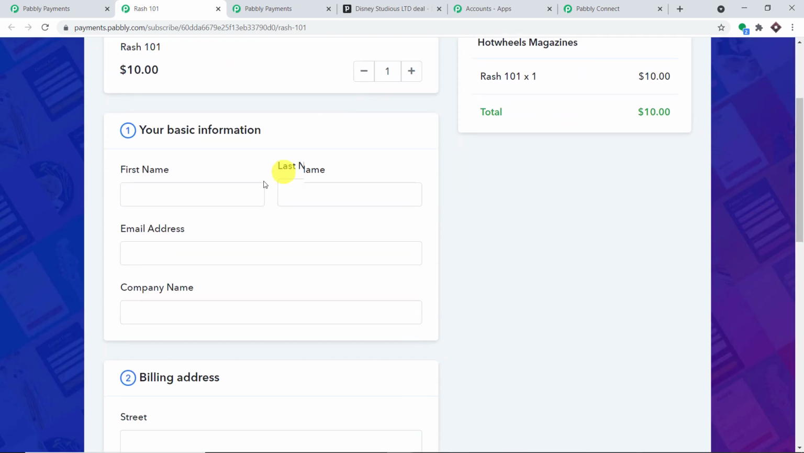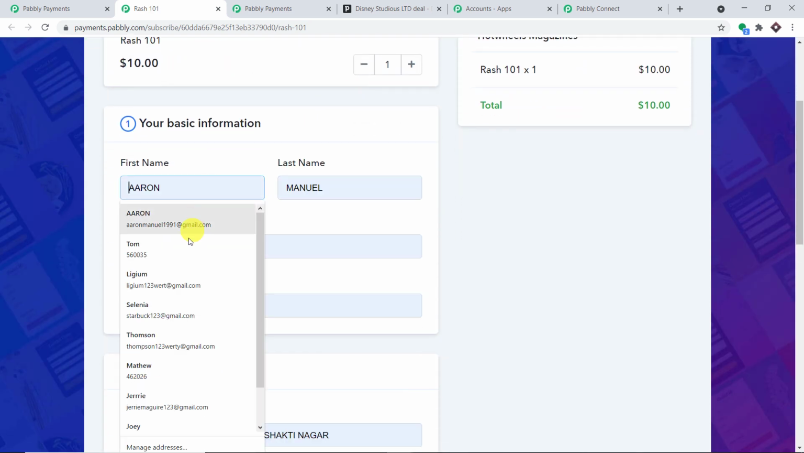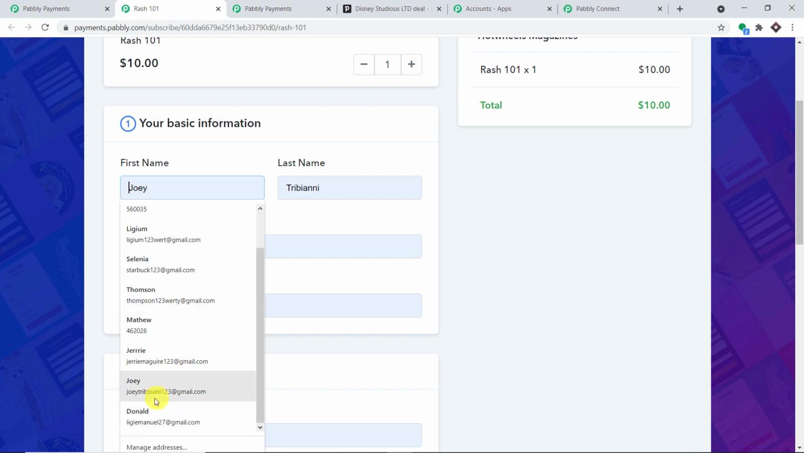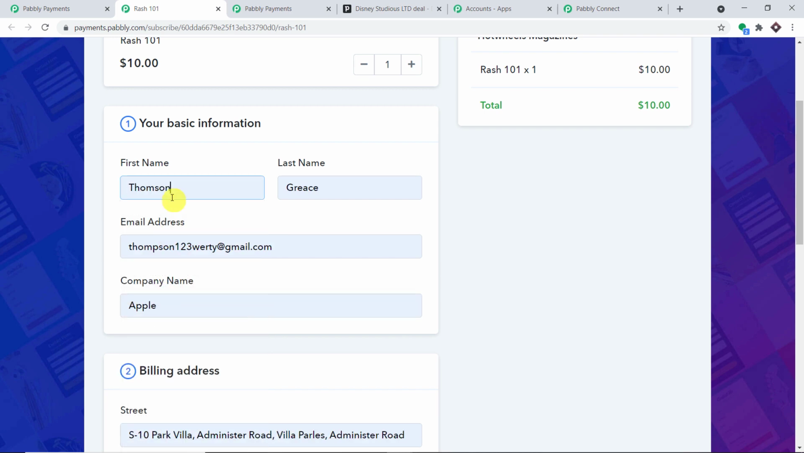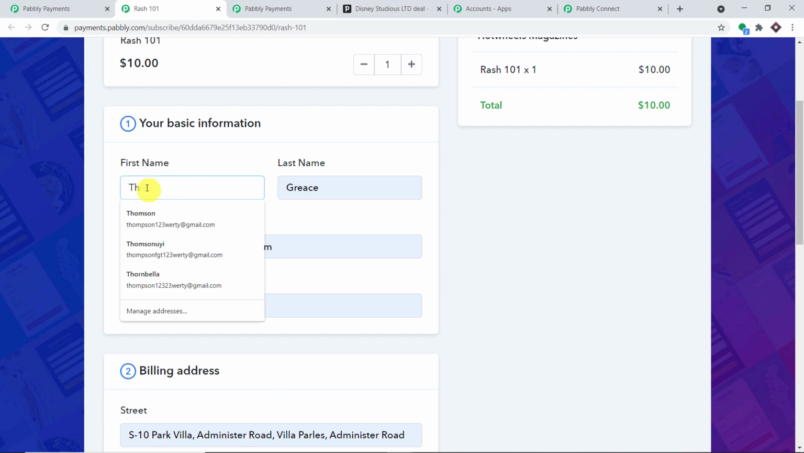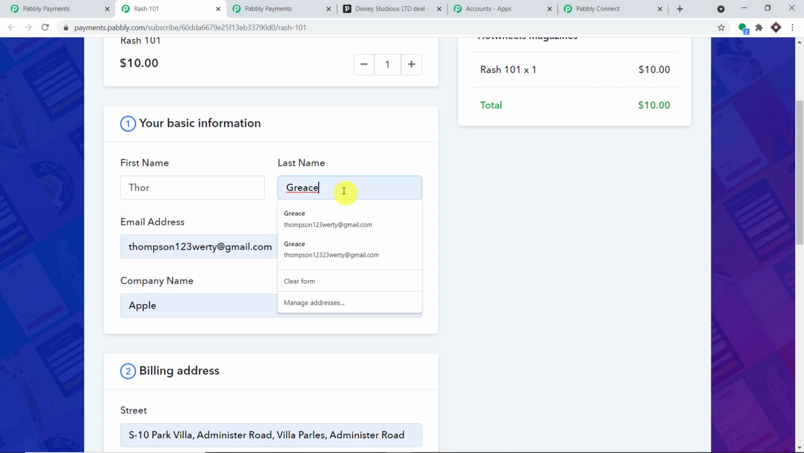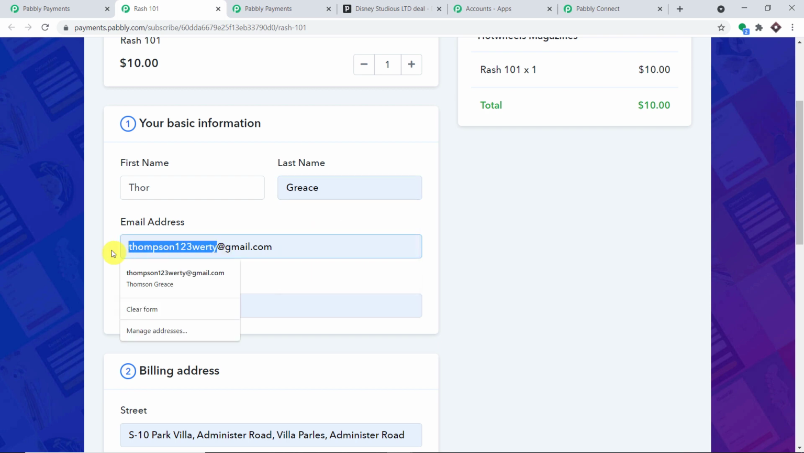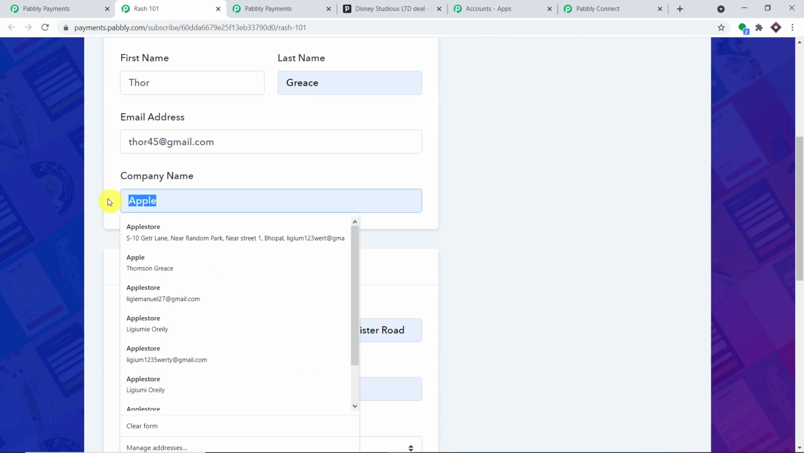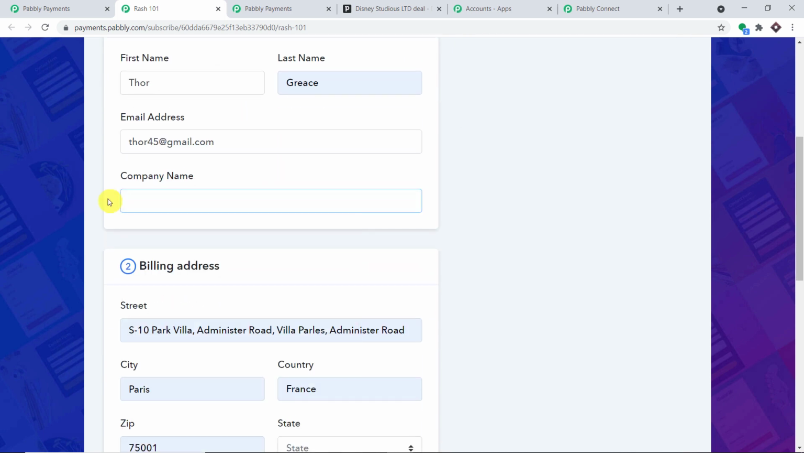Okay, so this is the checkout page, and we are going to fill in some dummy details. This time a person called Thompson. Let me add some extra details. Okay, so the name is Thor. Let's go with Thor. This is the email address of Thor, Thor45@gmail.com, and the company he works for is Asgard. Okay, Asgard it is.